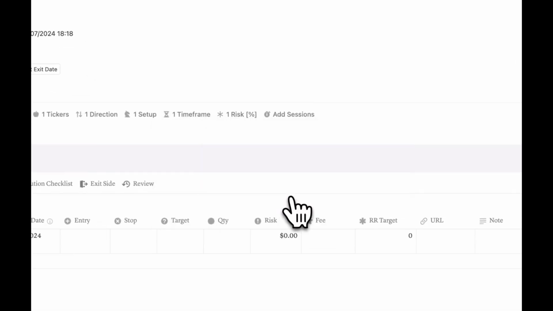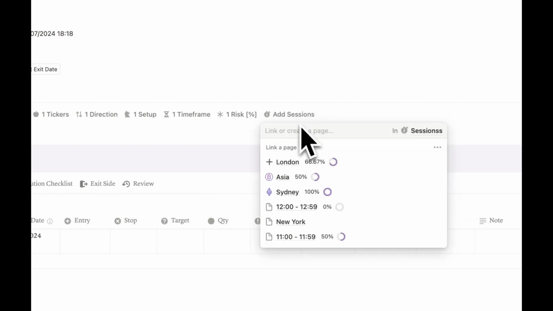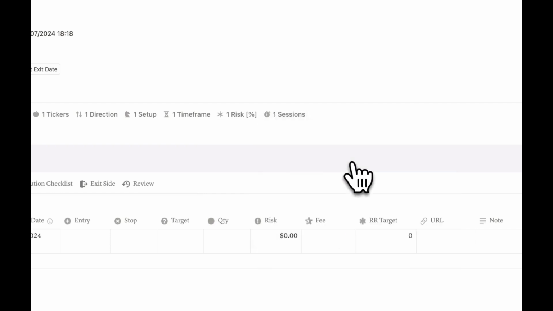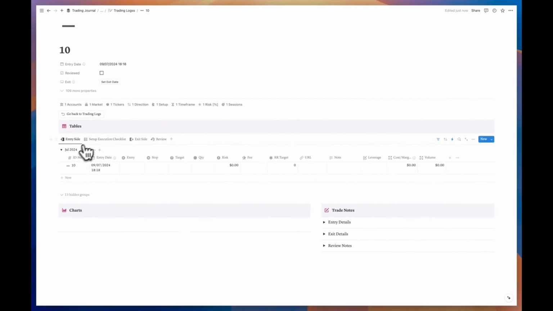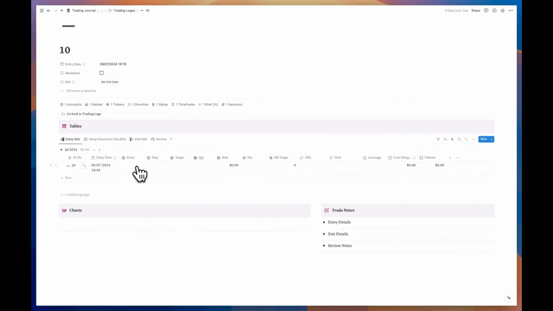So, we have added the account, market, ticker, direction, setup, time frame, risk, and session details of our trade. In the table below, you can see the entry side details. The table has 3 more tabs, which we'll look at in order. So, let's enter the details of our trade.